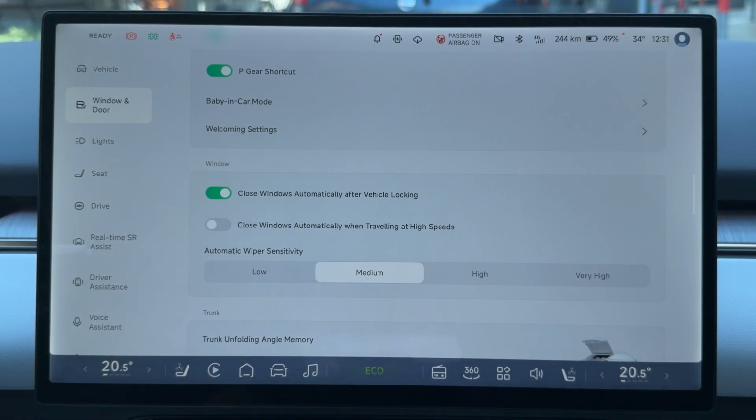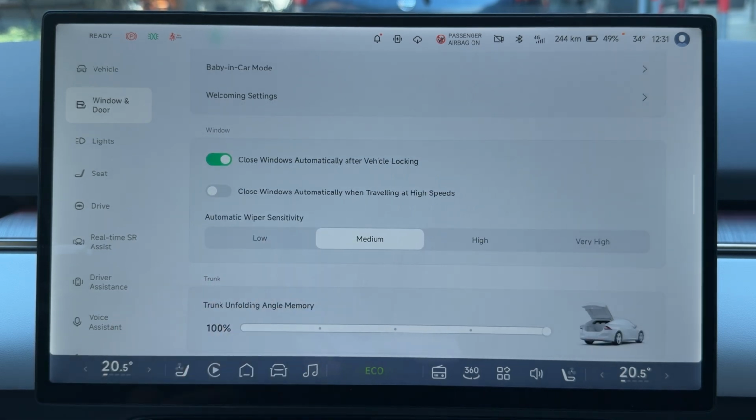So whenever you're traveling at high speeds, the windows will automatically close so that the wind does not distract you. And here you can easily just enable it back. You can close them, you can disable them. And that's basically it for the video.